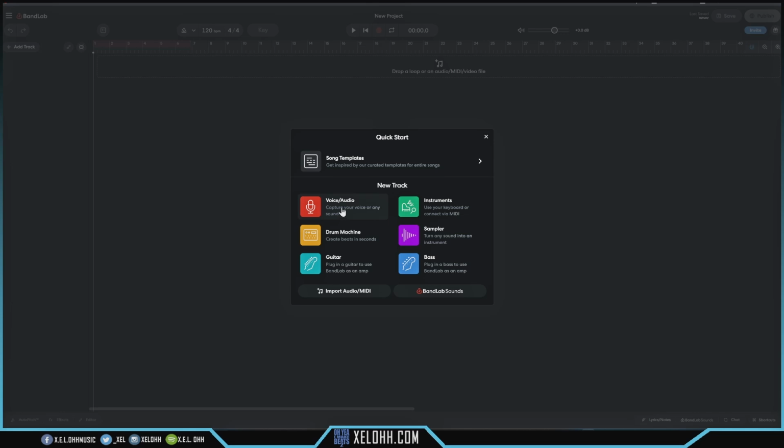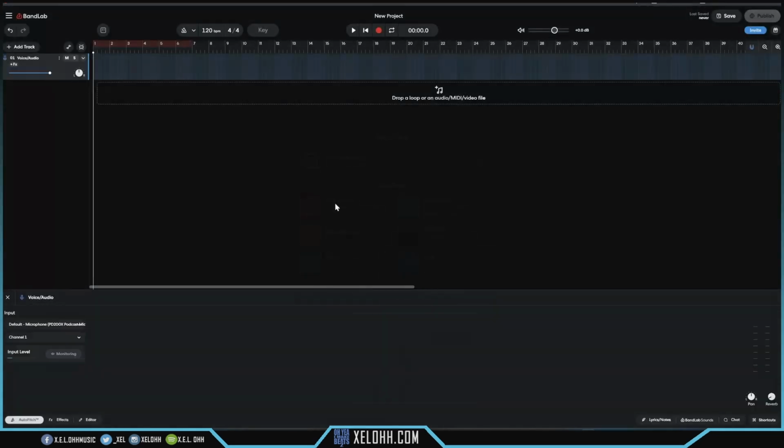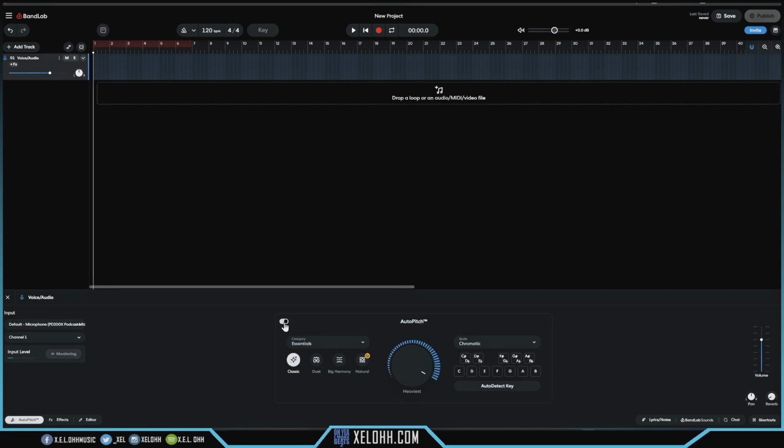So let's do a voice inside of Bandlab. So I'm gonna do this voice audio. And when I pull up a voice audio or anything to do with the vocals, as you can see, it gives you an auto pitch already set up inside the DAW. You don't have to look for it. It's right here. It's already set up. So you have an option just to turn on the auto pitch. So the auto pitch will automatically come on. So you have this option that says duet.